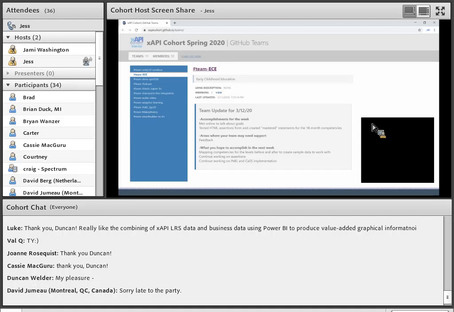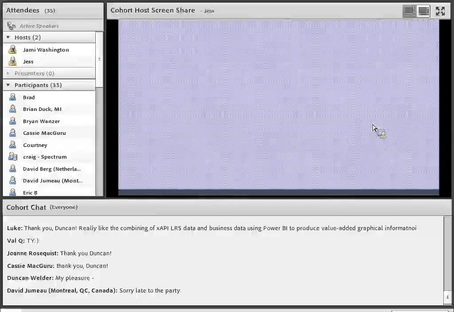What they want to accomplish in the next week is mapping competencies for the levels before and after to create sample data to work with. They're going to continue working on those assertions and continue working on Pebble and CAS implementation.